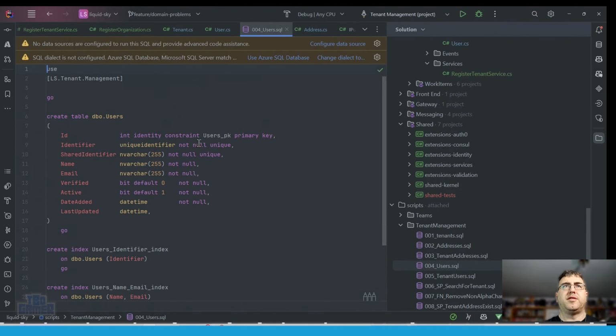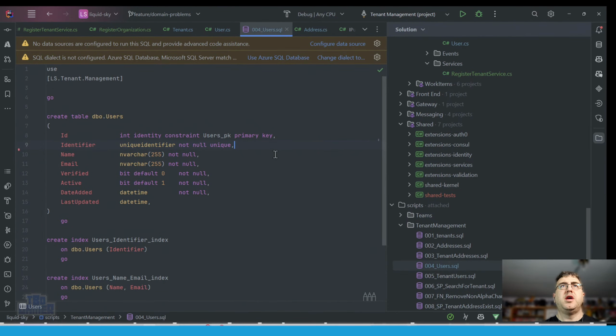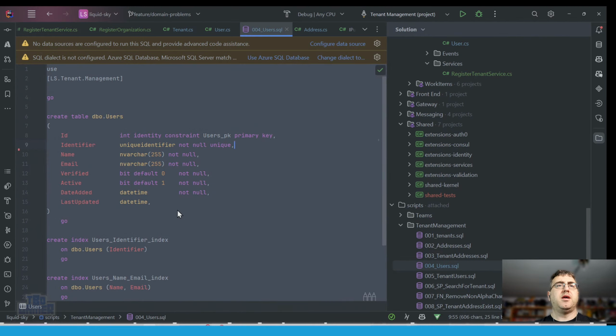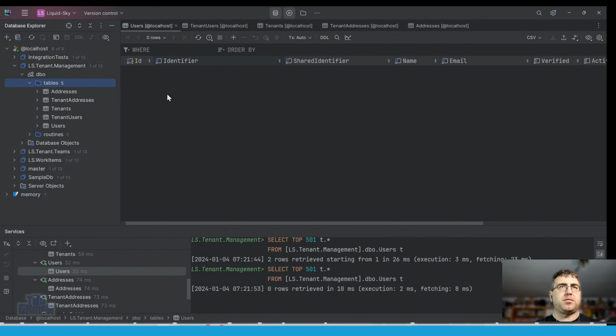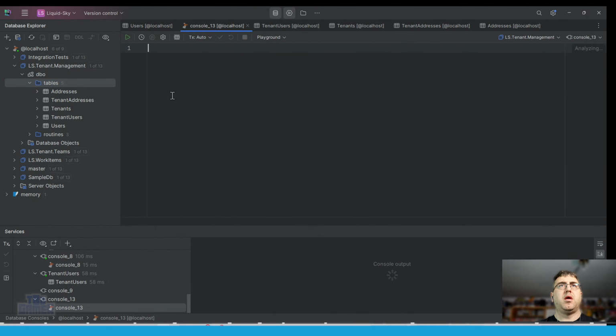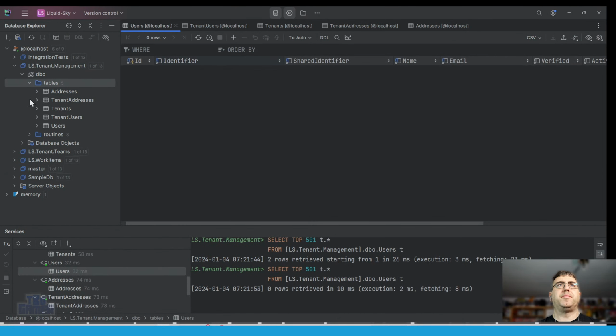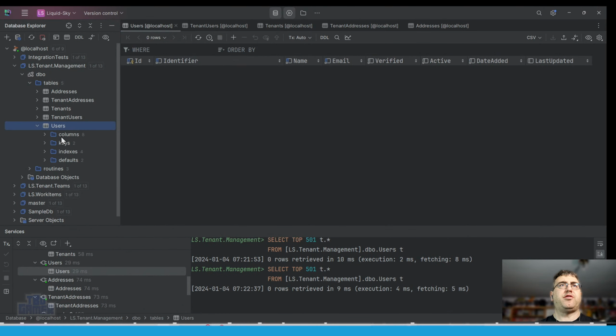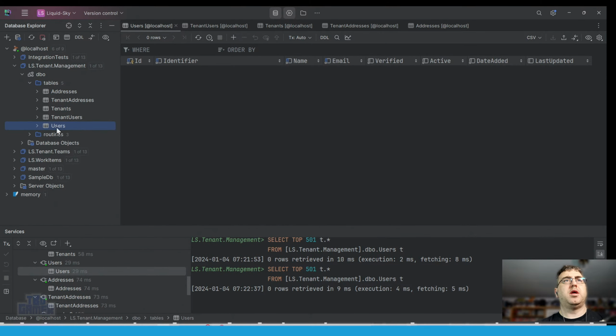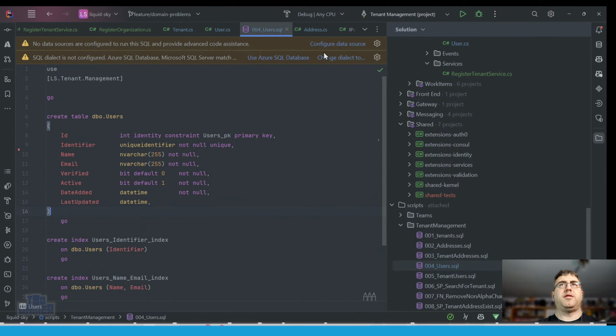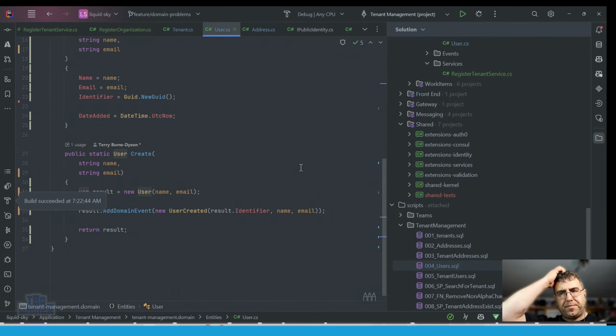Tenant management users. You can get rid of that column now. So that was there because I believed I needed to track a different identifier. Turns out I don't. So that's okay. Let's run that.